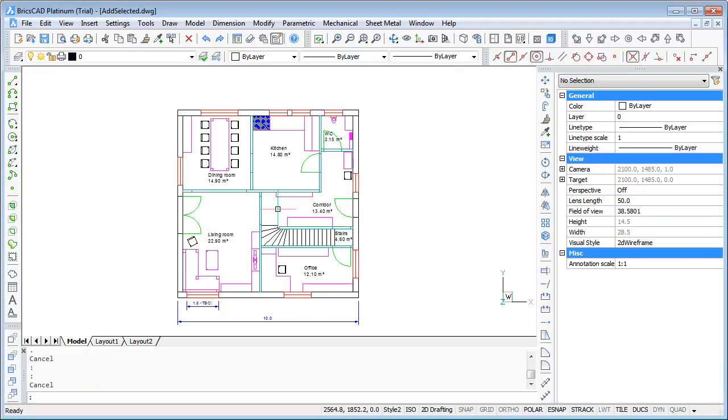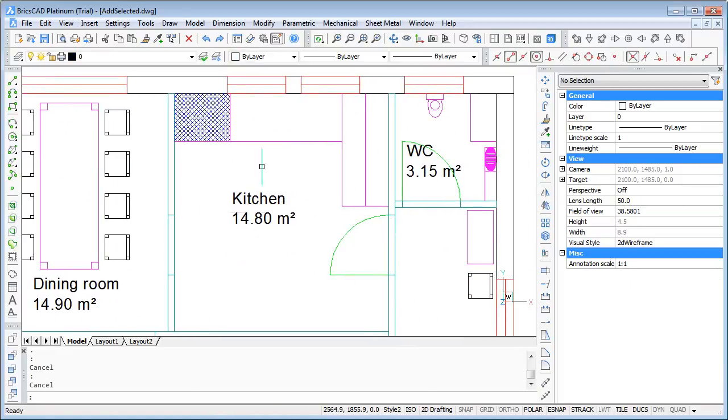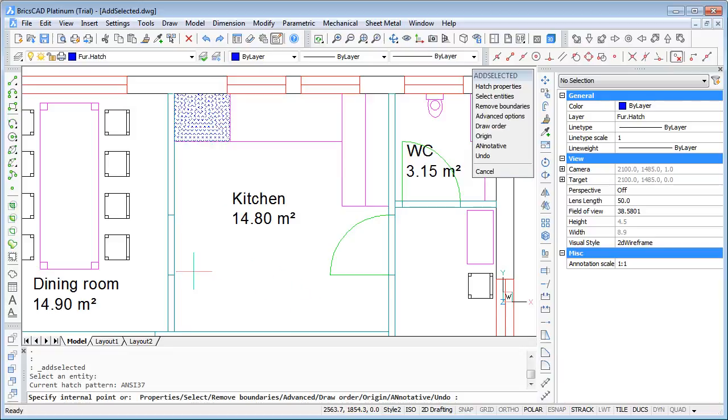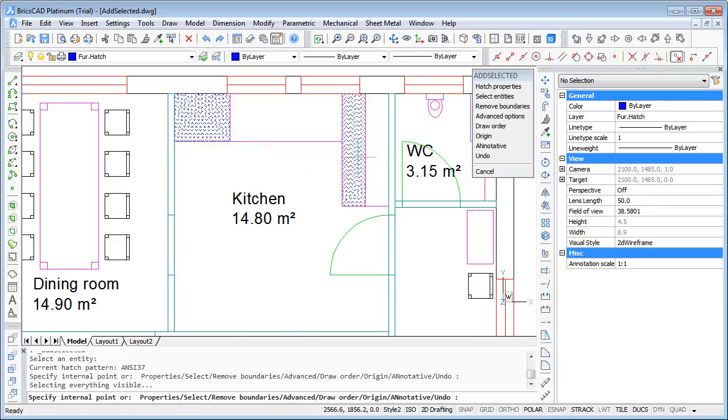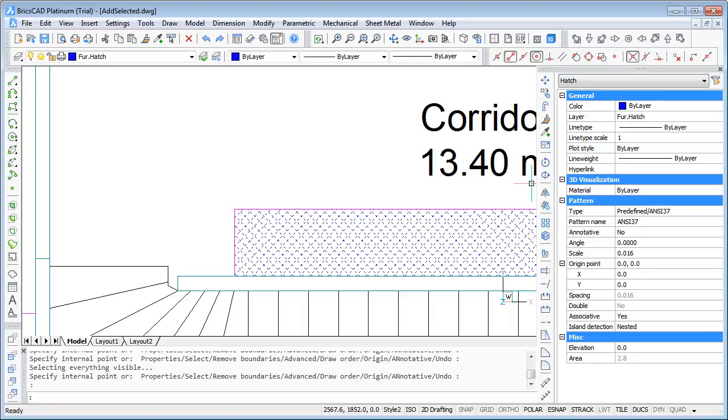Okay, we can also use this Add Selected command to draw some new hatches. We have here one hatch for the furniture, and it is on its own layer and it has its own properties. And when I want to make some new hatches, I can select my Add Selected command, click on the source hatch. So just continue your work and you can be sure that it is on the same layer, has the same scale, same angle and so on.